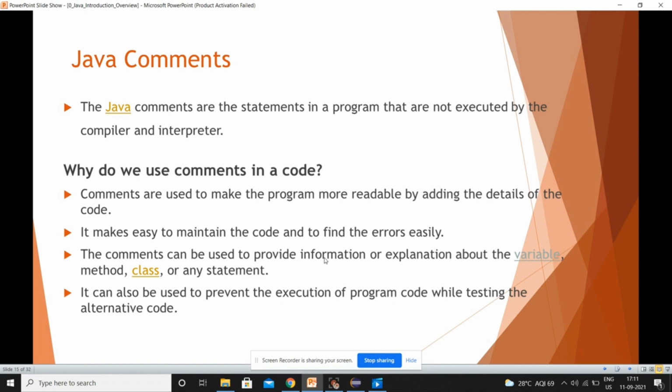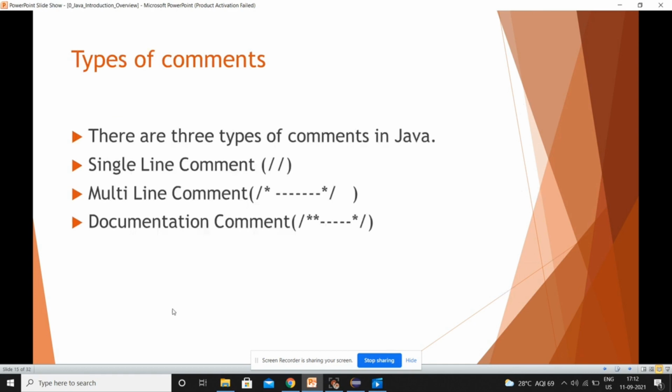So we are providing information about why a particular method is used, what the purpose of the class is, and what the purpose of the variable is that we have taken in the code. Further, other users can read it more clearly and understand the purpose. Comments can also be used to prevent execution of program code while testing alternative code. If you have two programs in one code, we can prevent one part by using comments and execute the second part. Let's see that more clearly in an example.